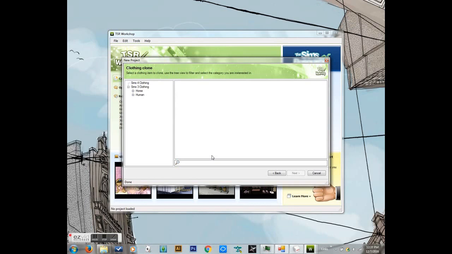Alright, so we want to go to human and child. No, wait, we're doing child to adult, so I want to go to young adult, male, and everyday. Now we just gotta let it load.